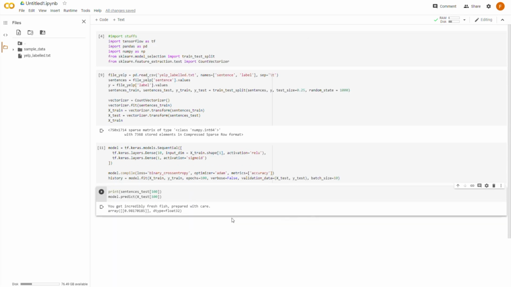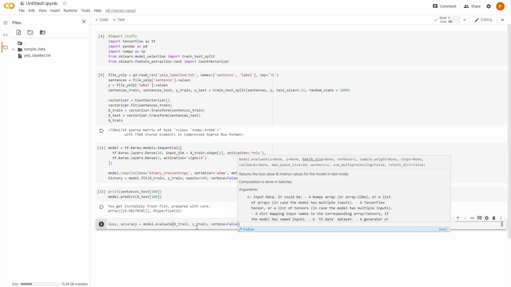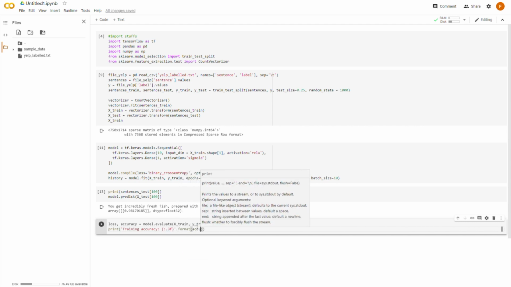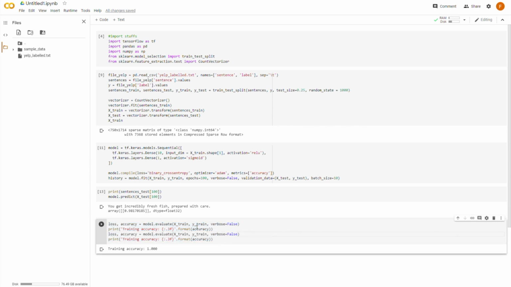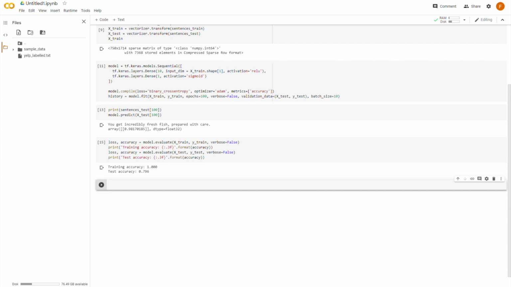Now let's check the loss and accuracy, and let's print the training accuracy. Our training accuracy is 1. Now let's try the test accuracy. We have almost 80% accuracy. Cool, which is not bad. I'm going to create a new sentence array which will have some different sentences that the model has never seen before.